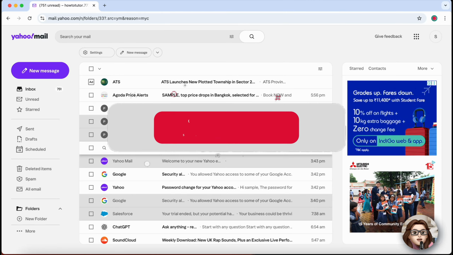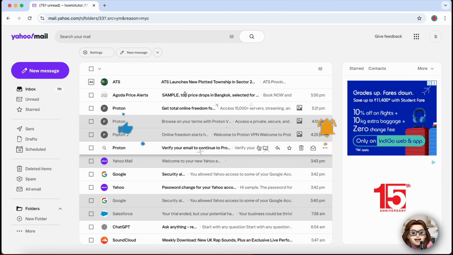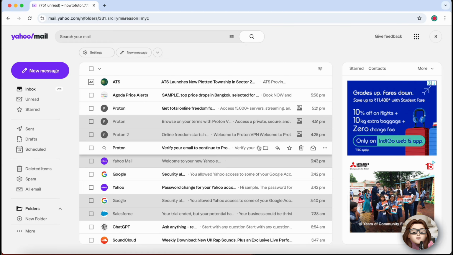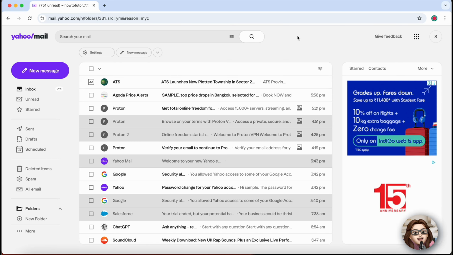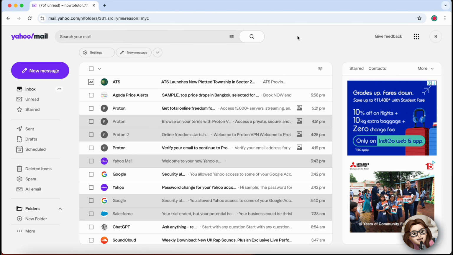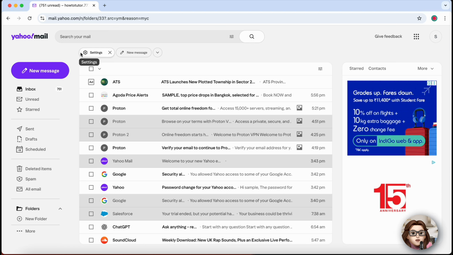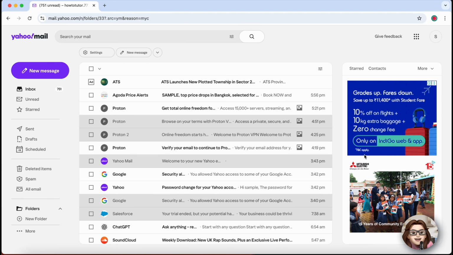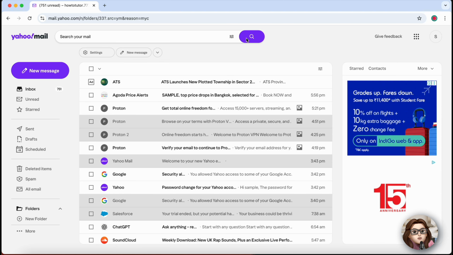In today's video, I'll show you how to stop ads in your Yahoo Mail inbox and what your real options are. Start by opening your browser and going to Yahoo Mail. Sign in to your account as usual. If you're using the free version of Yahoo Mail, ads are included by default. To remove them completely, you'll need to switch to Yahoo Mail Plus.